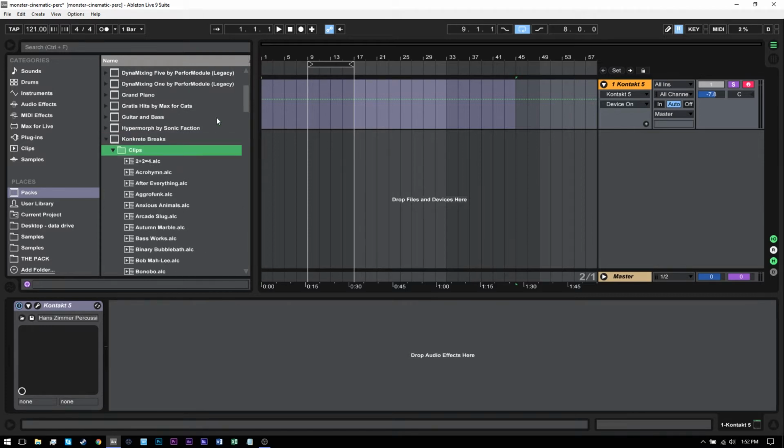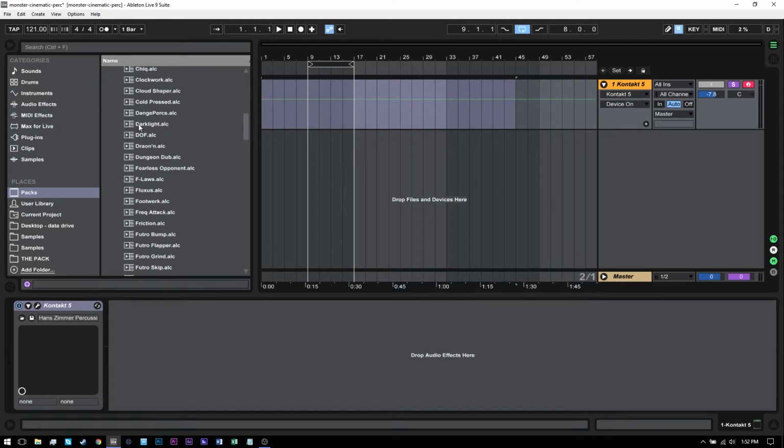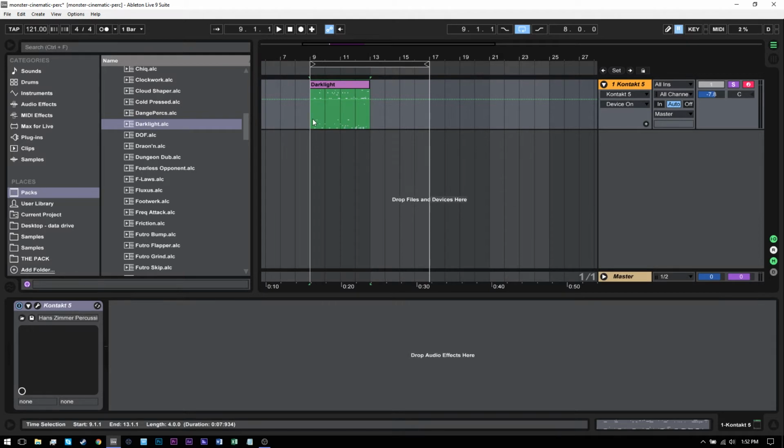If I open up the clips here, we have a number of MIDI clips. And what we can do is actually just take one. Let's take the dark light. And if I click and drag it, it's only going to take the MIDI. It's not going to take the instrument or anything like that. So here's that MIDI, and I've still got my Hans Zimmer. So let's see what that sounds like right out of the box.